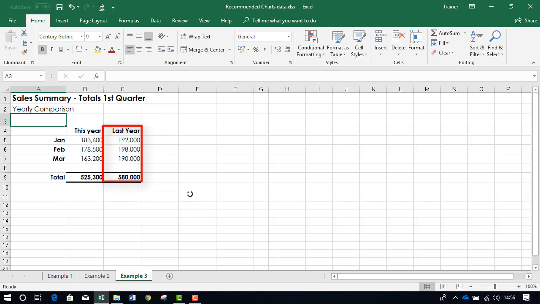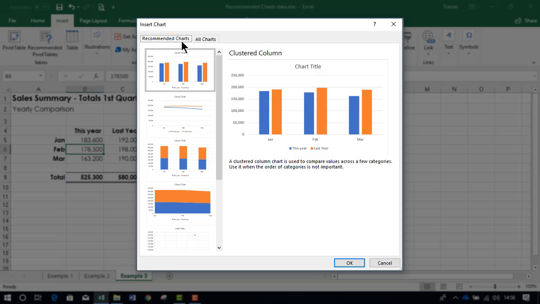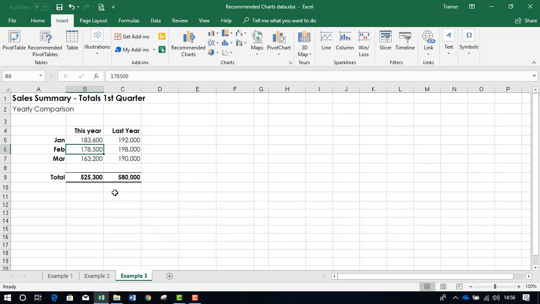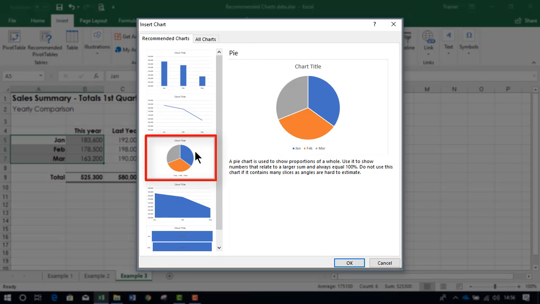Now if I click in the data and select Insert, Recommended Charts, Excel assumes I want to plot both sets of figures, whereas in fact I only want to create a chart for the current year's figures. So I'll cancel out of this dialog box and just select the data for the current year, both the month labels and corresponding values. If I now click on Recommended Charts, one of the options is a pie chart, which I think works quite well, so I'll click OK.